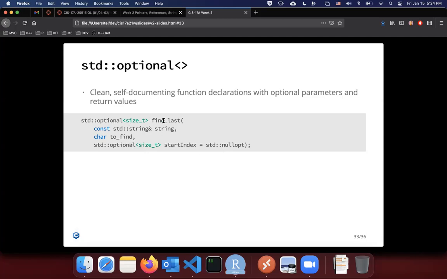And then this function returns, this is trying to find the last occurrence of some character that you're trying to find within this string. And if it did not find it, it will return an optional that basically has no value.